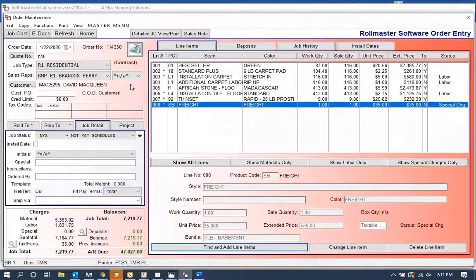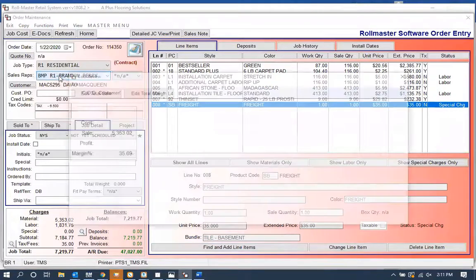All right, so that's the basics of order entry. We're going to go a little step further than that. And I'm going to go to functions and cost review.